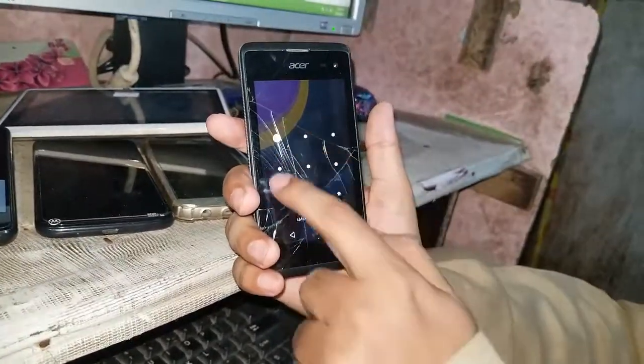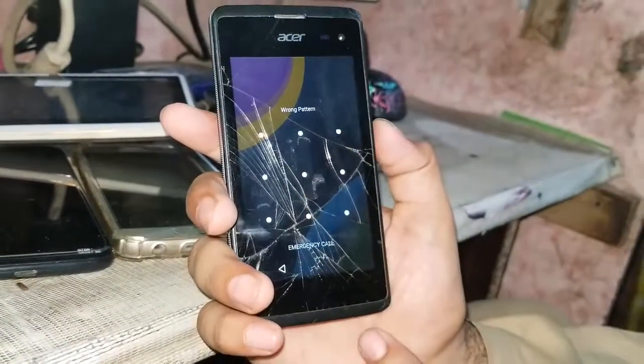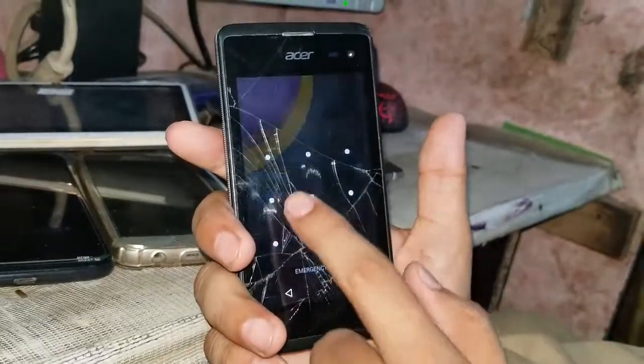Acer Z220 screen pattern lock problem. In this video we will show you how to unlock the screen pattern. First of all, switch off your phone.